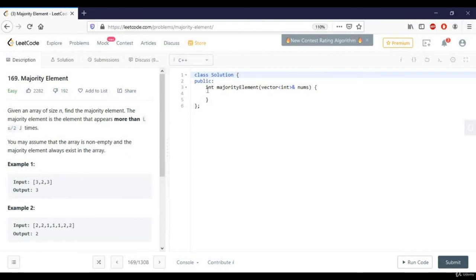Okay, so I have to return the majority element. The name of the function is majorityElement, and let's say the name of the vector is A. So, very simple approach. What is the candidate? The candidate is the first element, A of 0, and it is appearing one time. So this candidate is the candidate for the majority element.